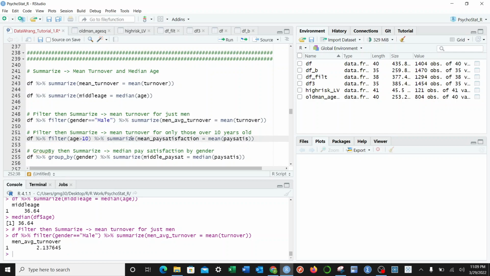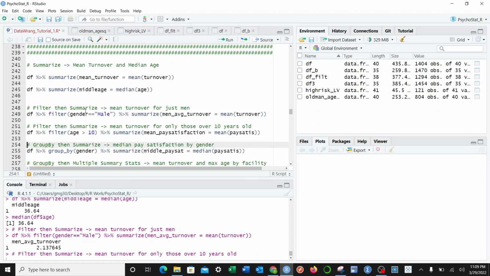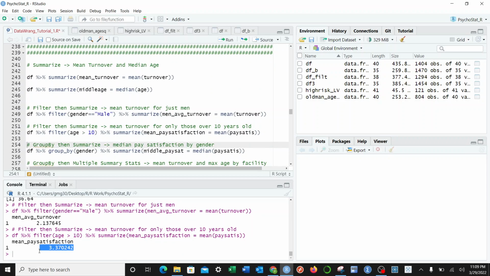I can do the same thing with a numeric filter, right? So let's say I want to filter for just those employees who are older than 10, and then get their average pay satisfaction. So my new variable will be called mean pay satisfaction, and it's equal to the mean of my old pay satisfaction. But importantly, it's only for those employees who we first filtered to have an age over 10. And so now we see at the bottom, the average pay satisfaction rating for all of the employees whose age is over 10 is 3.37.